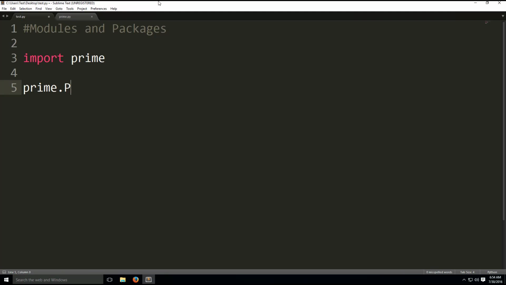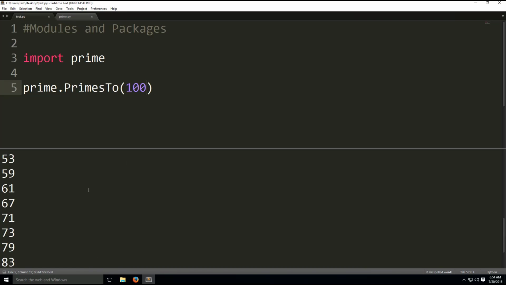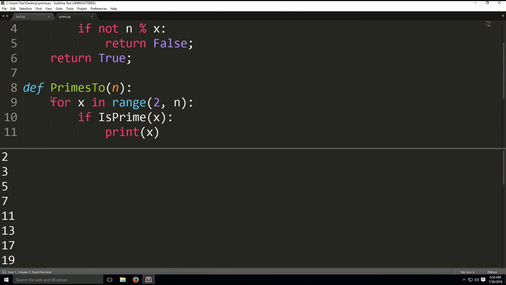So primes2. There's no autofill here, but it still works. And we have a parameter. As you can see, the function worked, and that's this function right here.